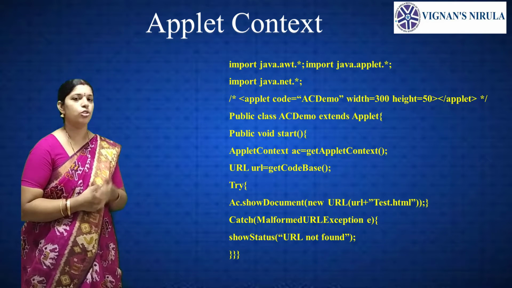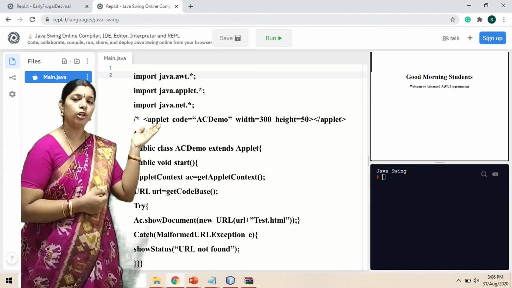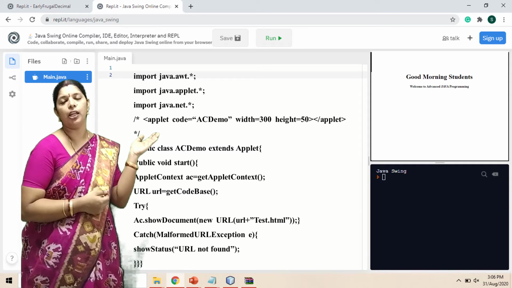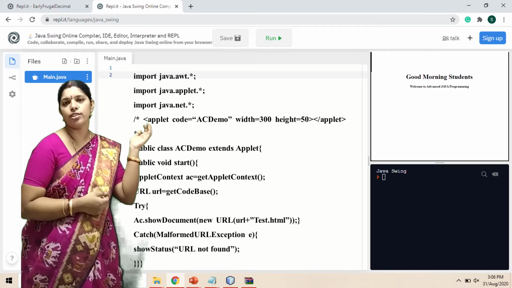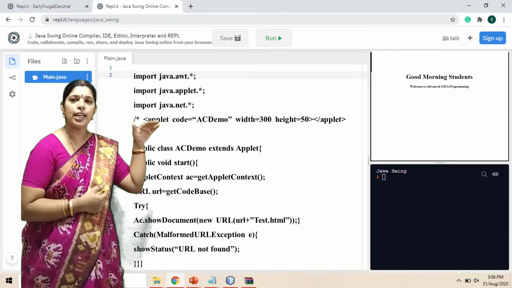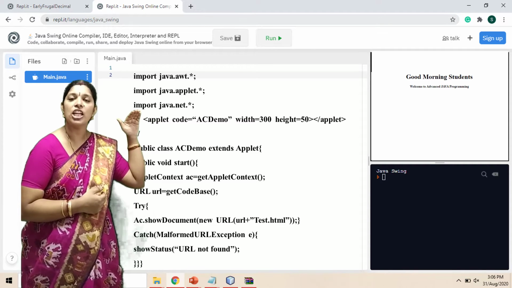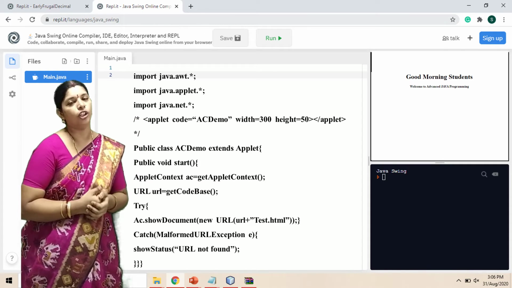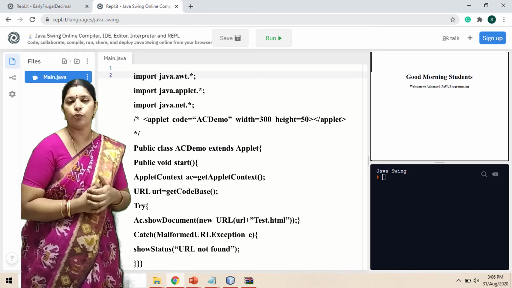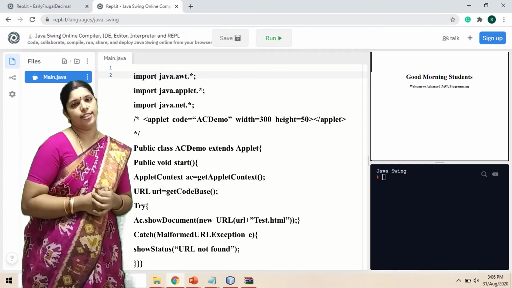Let's see the output. So what is the output here? In the test.html we are inserting good morning students and welcome to advanced Java programming. So this HTML page will be displayed by using the one applet context object. So this is the example for the applet context.